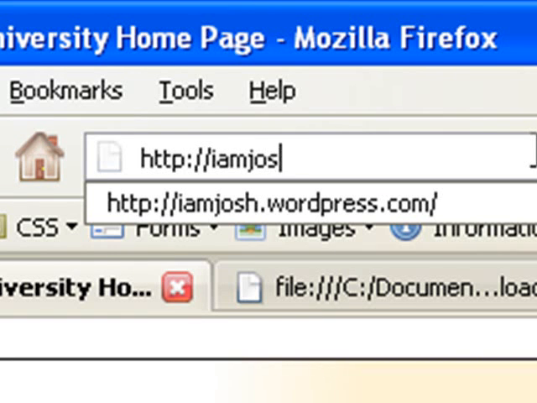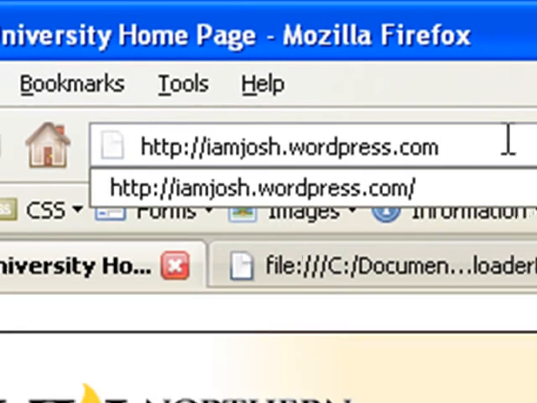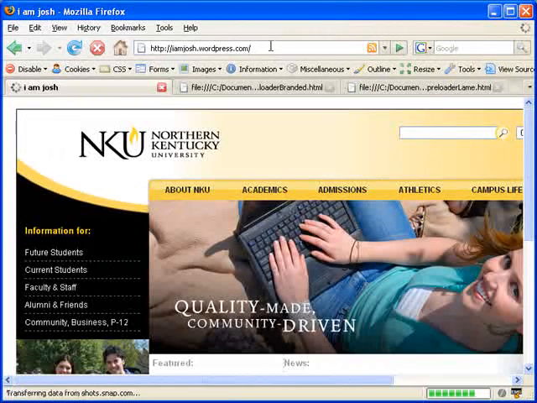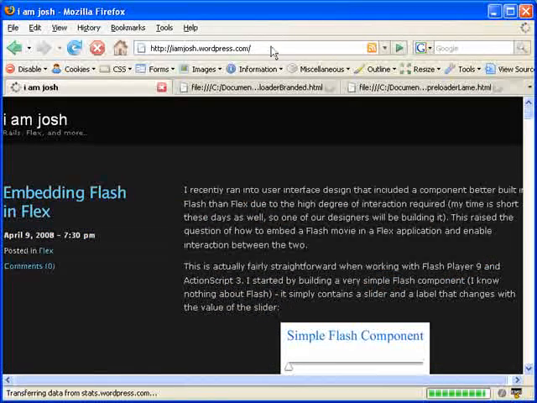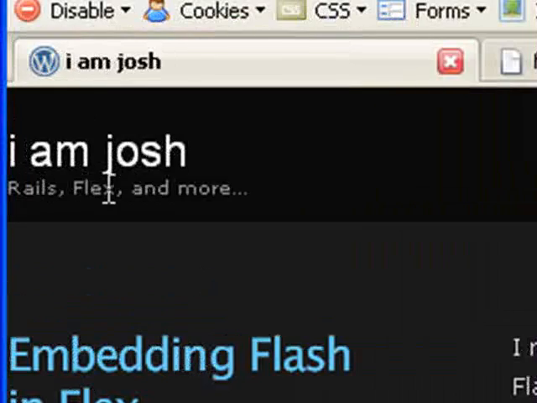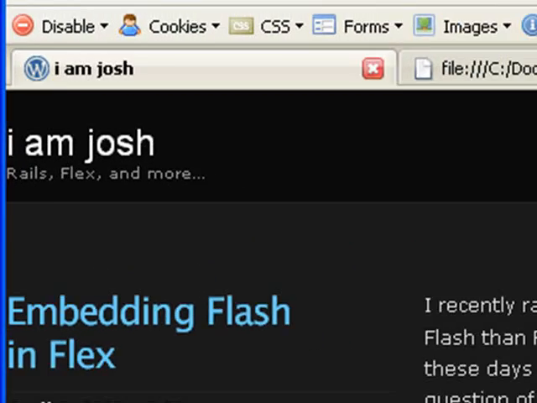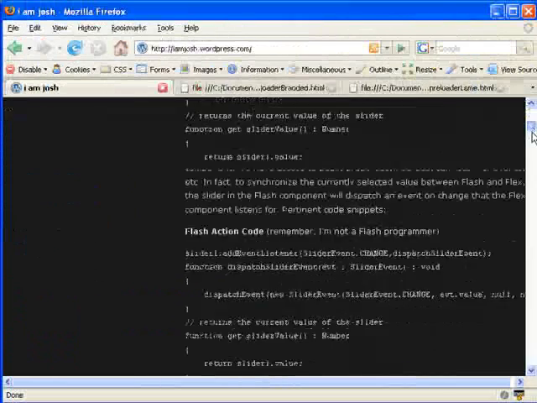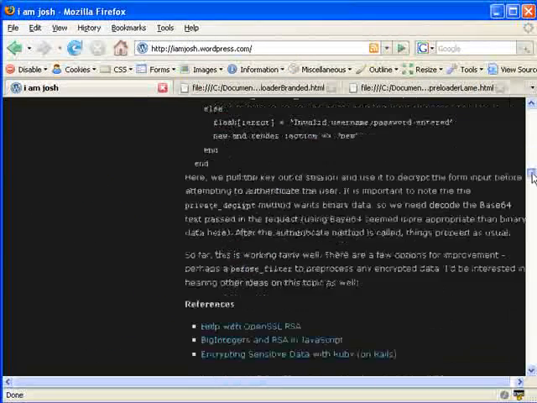I am josh.wordpress.com. Josh only identifies himself as I am Josh, so we'll just assume that his name is Josh, or that's his identity. He has a blog here where he does stuff on Rails, Flex, and more. Some really cool stuff, but the one thing we're interested in is his preloader code.